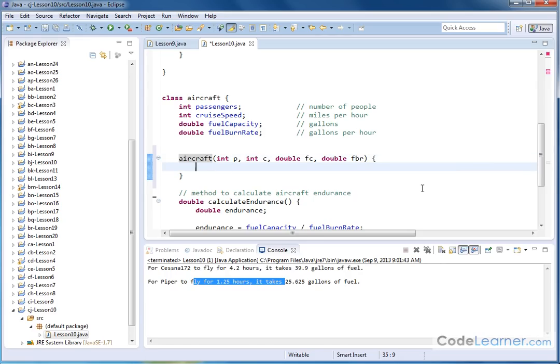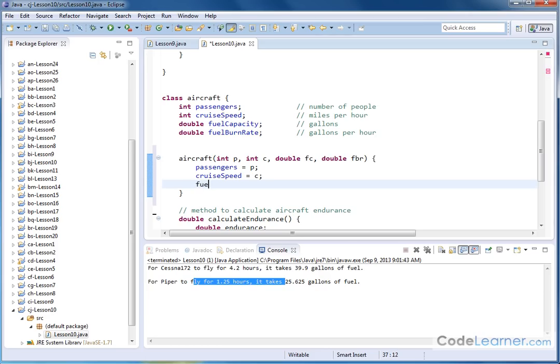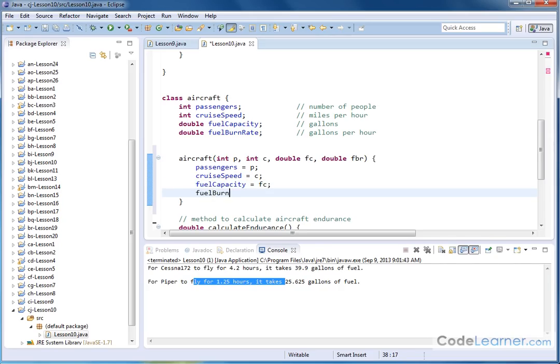Now inside of here, it's very, very simple. You just take the variable passengers, which is what you're trying to initialize, and you set it equal to whatever this constructor receives for the variable P. And then cruise speed, you're just going to set it equal to whatever the second value is, which is the value that comes down when we create the object. Let me hit semicolon. And then fuel capacity is just going to equal FC, because that's the name I've given whatever the third value is here. And then fuel burn rate is equal to FBR. So this is the constructor. I'm going to go ahead and save it. Very, very simple, I think you would agree.